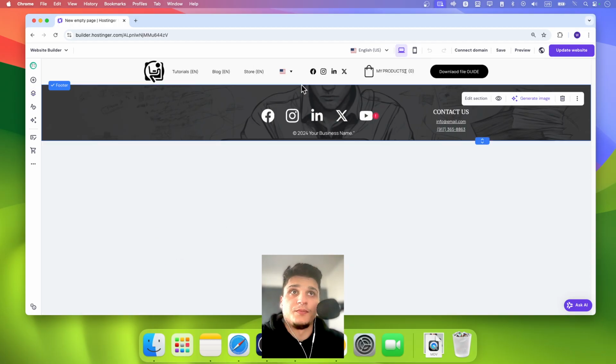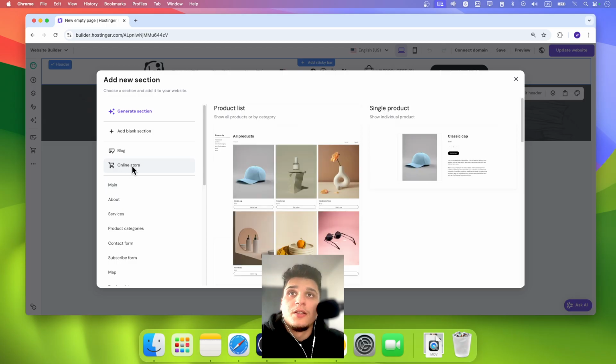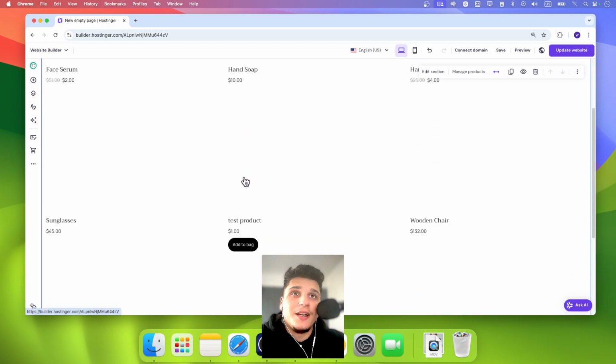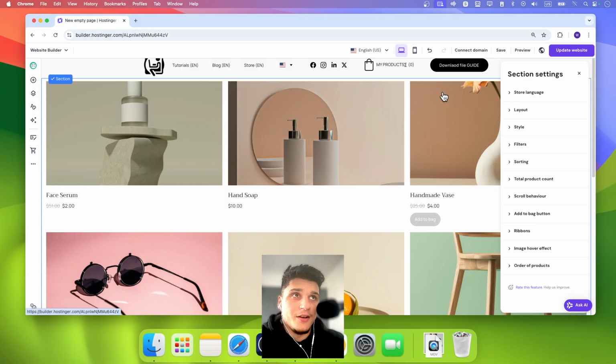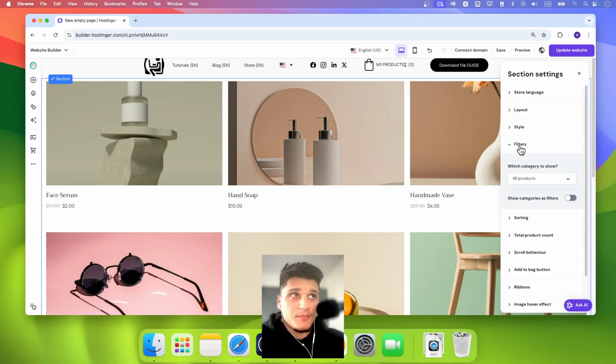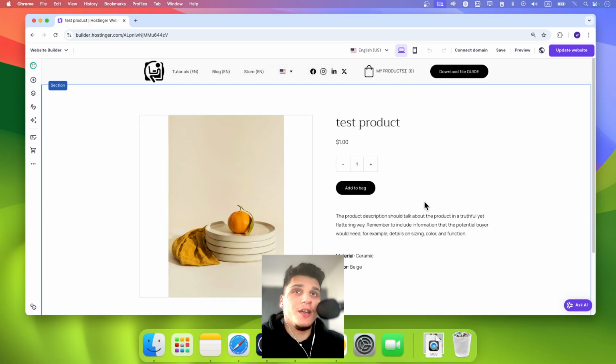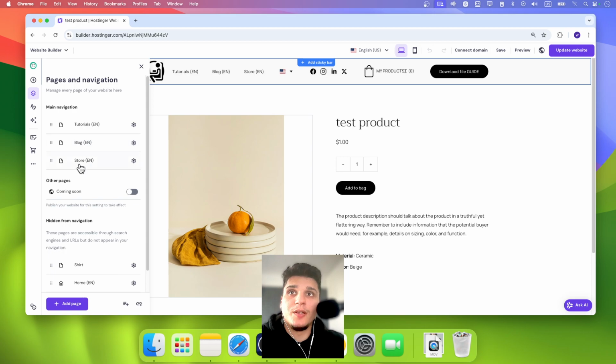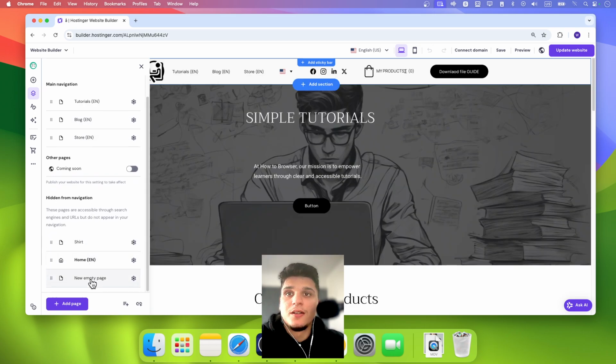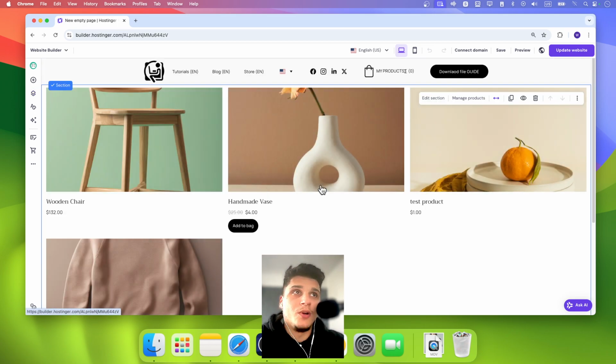And then I'll click on online store here. I'll select this and click on edit section. Here you have filters, and then I'll select only subcategory 2. Okay, and only those products will be displayed here, which is what we want.